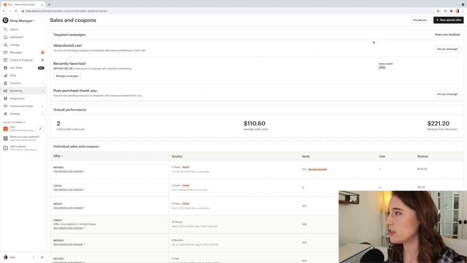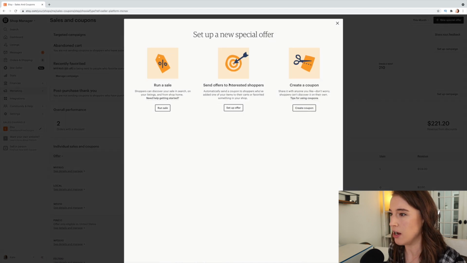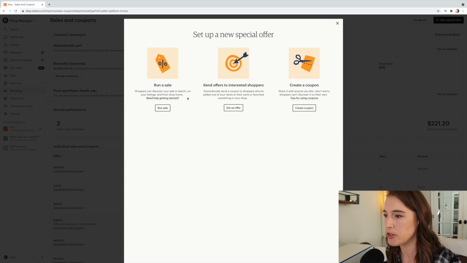So one thing you can do is come over here to the top right and hit new special offer, and you can choose to run a sale, to send an offer to interested shoppers, or to create a coupon. So the difference in these is that running a sale will actually show up on the results page. When people find your listing in the results, it'll say like 10% off or whatever the sale is that you've chosen to run.